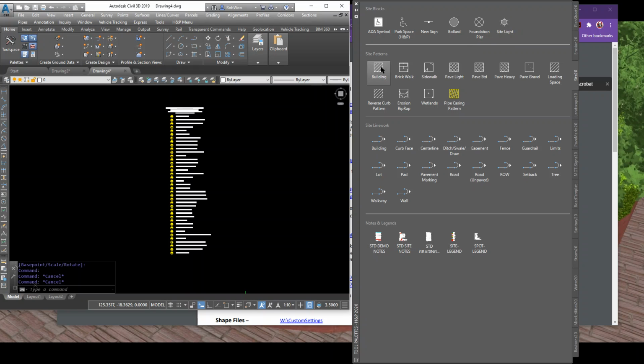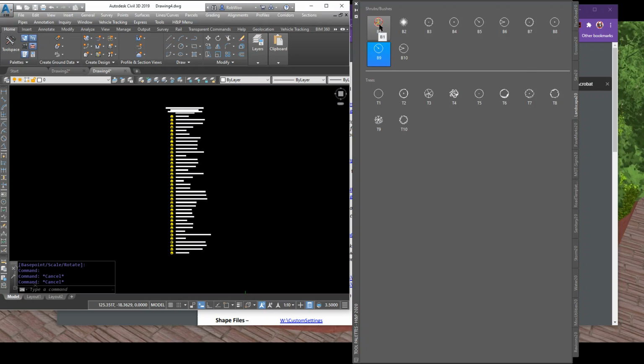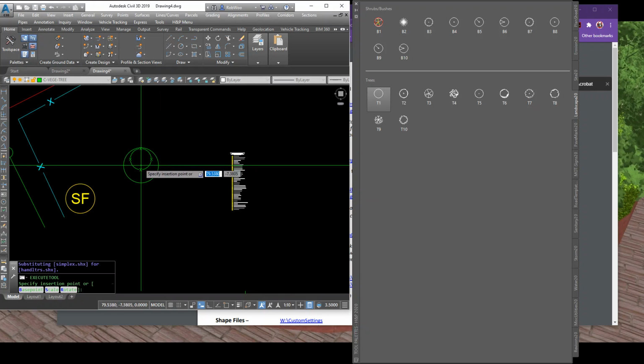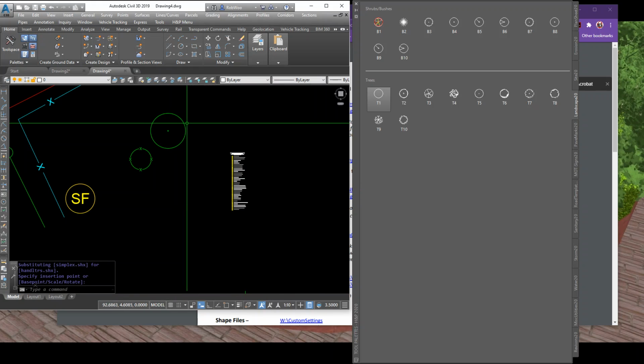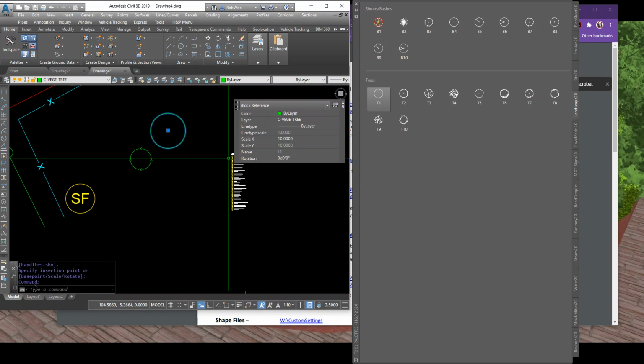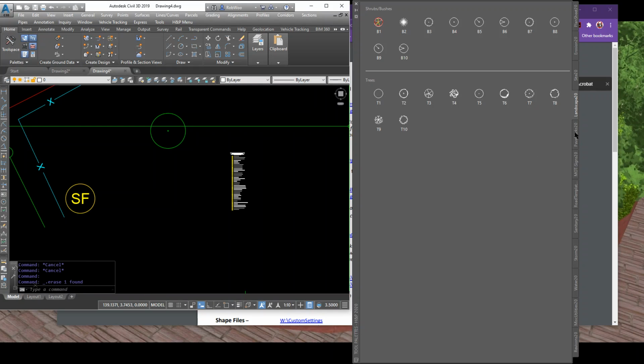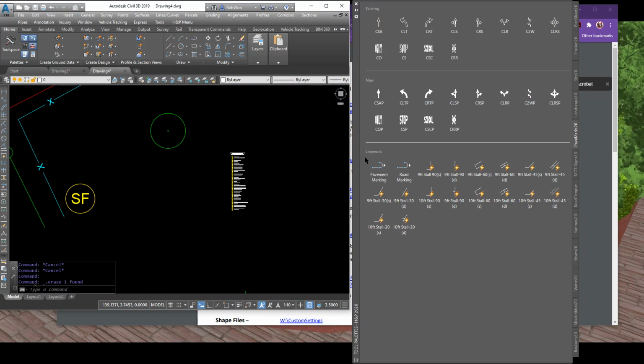Have all kinds of site items, symbols, hatches, lines, all kinds of things that are common to site items there. Have landscape blocks for trees and bushes. Again, these come in, will be dependent on the scale of the drawing and will be sized appropriately. Again, you may have to adjust them to fit the scale of your drawing.